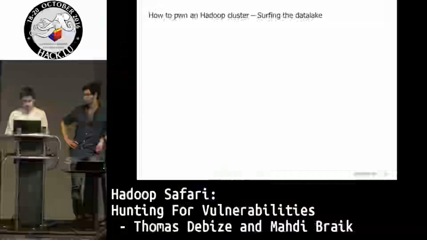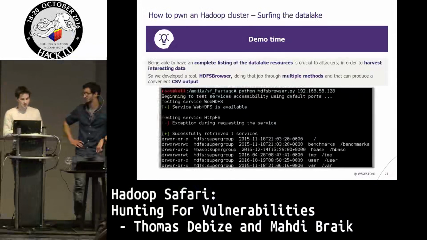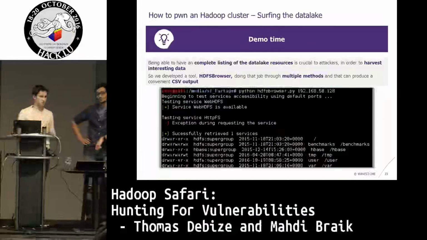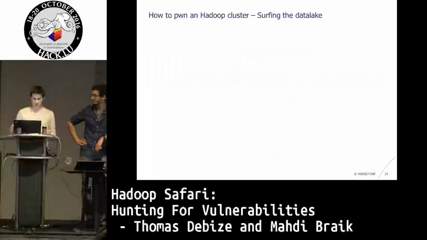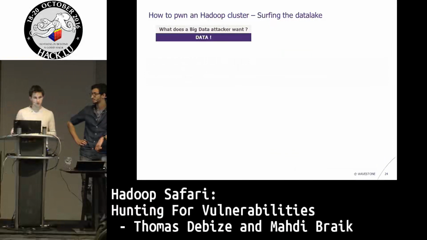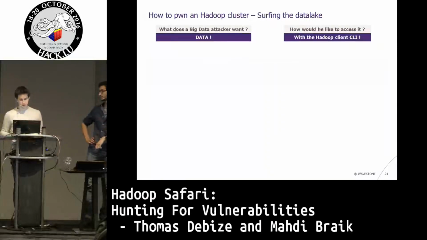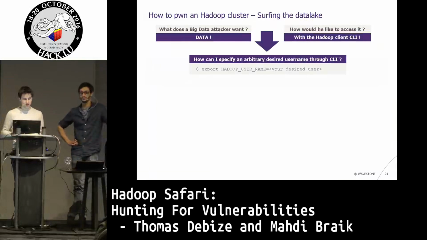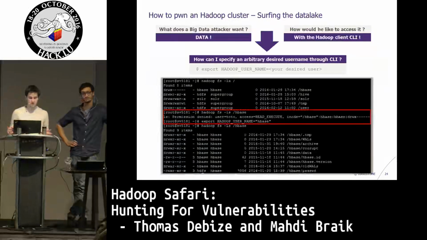So, going back to the presentation, sorry. As I said, for an attacker, it's really important to be able to list the complete file listing, so we developed that tool. Now, if you still want to access data, but through the Hadoop client CLI, instead of the user.name parameter, you can specify an environment variable called HADOOP_USER_NAME. That's done, and so you can perform the same and access it through the client.